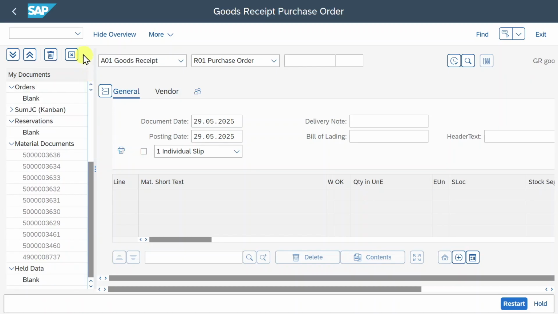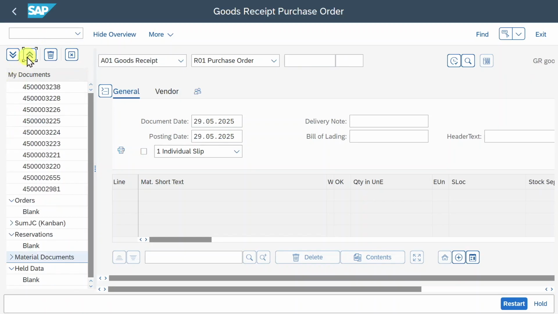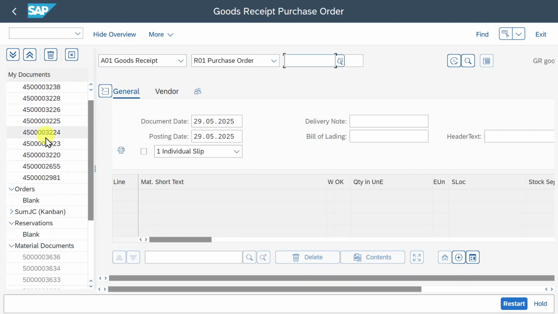So far for the left-hand side, as always, we could mark here a subtree and then collapse it like that, or even expand it with this button. Then you can see I could delete single documents from the overview. So for instance, I could mark this purchase order, click on delete, and then I won't see it in the overview anymore. We can also press this button to hide the overview.